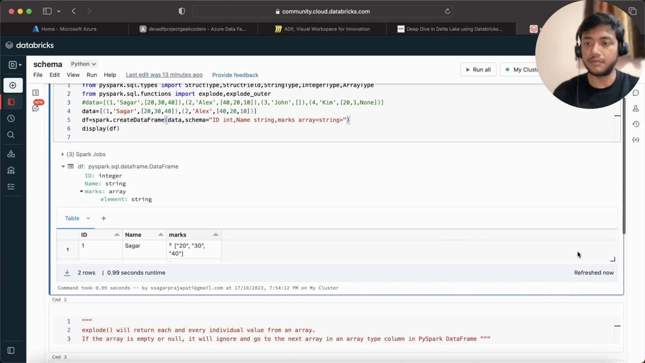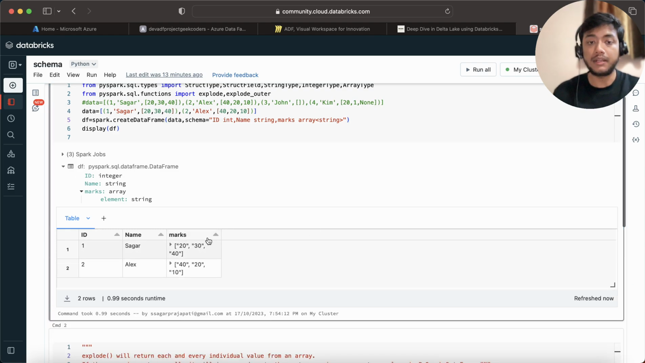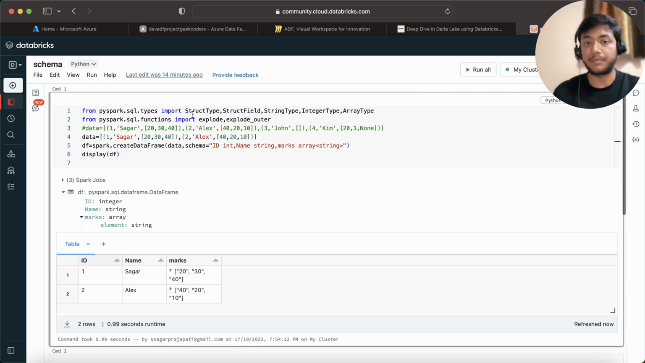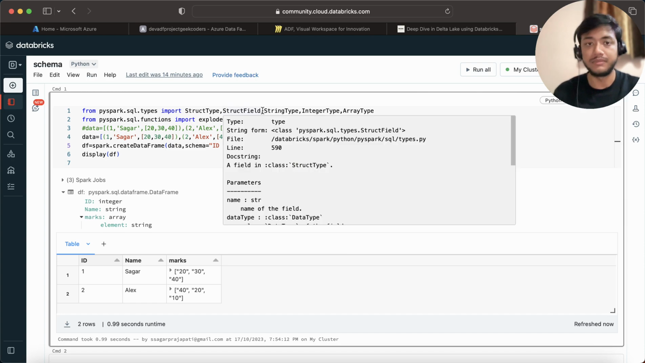Now you can see it is working fine. But you can understand one thing. Suppose I need to restrict this column. I need to add some constraint, like whether this ID column has to be not null, or this ID column can have null values or not. At that time, what I need to do, I need to write struct type and struct field, schema.